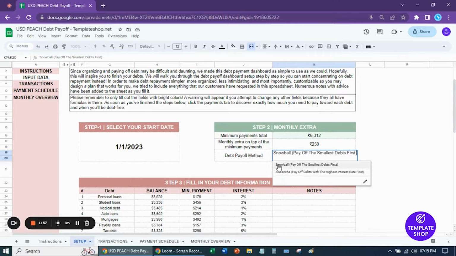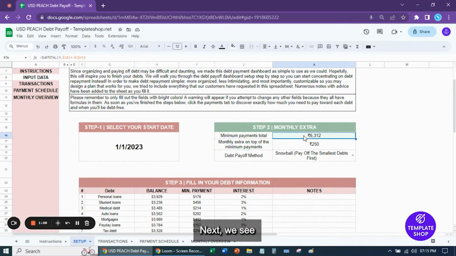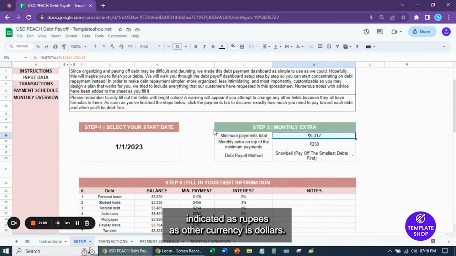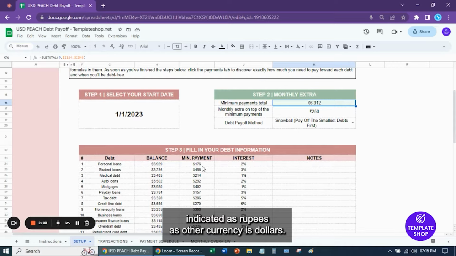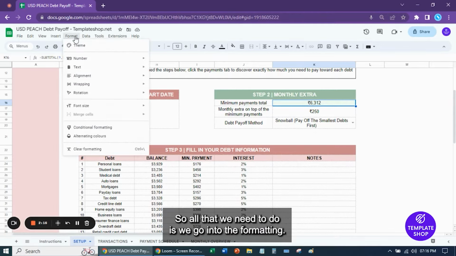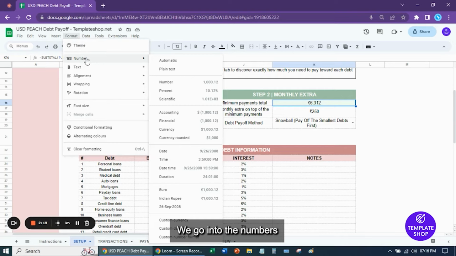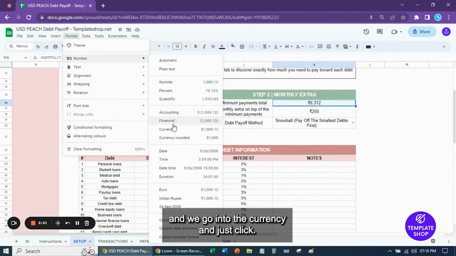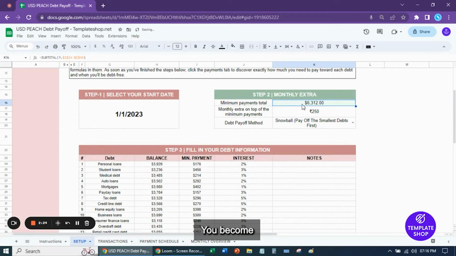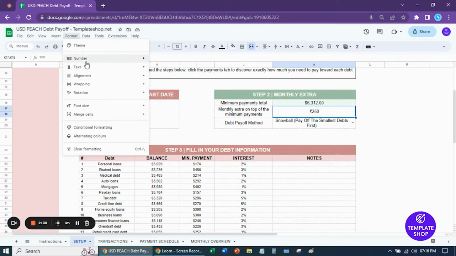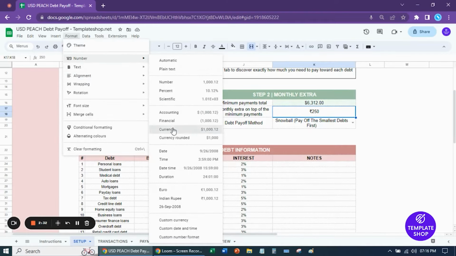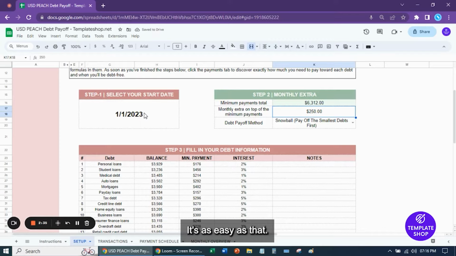Next, we see here that the currency over here is indicated as rupees, whereas other currency is in dollars. This is an error when entering the information. So all that we need to do is go into the formatting, go into numbers, go into the currency and just click here. It becomes dollar. Ditto for this: format, number, currency, dollars. It's as easy as that.